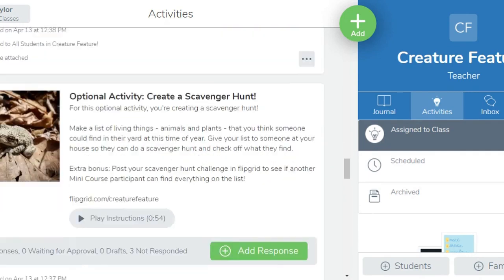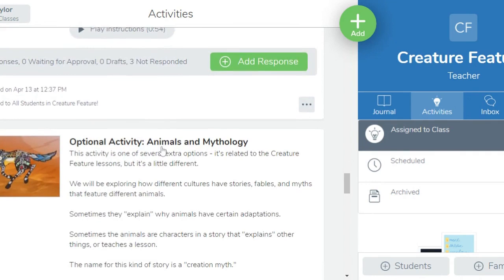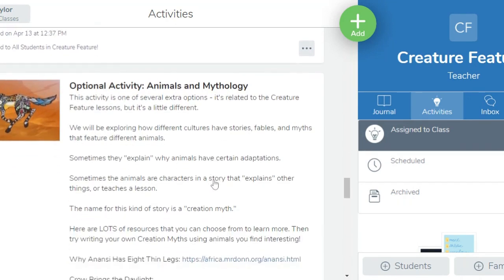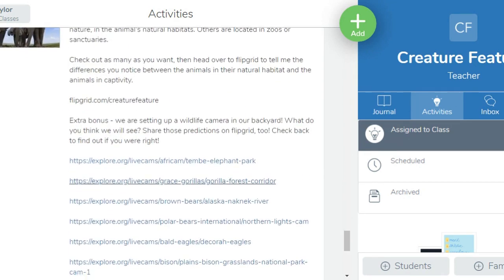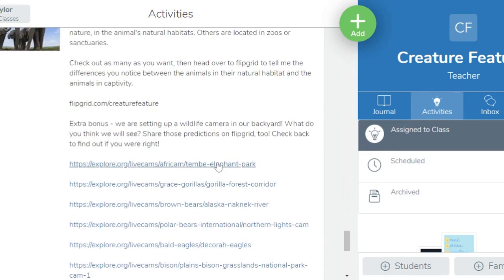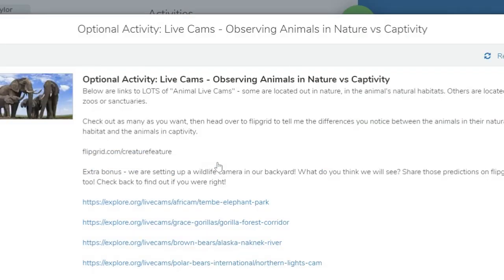And creating a scavenger hunt, animals and mythology, stories that involve animals. And I thought this was neat. There's lots of live cams where you can see animals either in their sanctuaries or zoos and watch them. This takes a little while to load. Oh, it's a little quicker today. All kinds of cool things. Observe animals that you might be interested in. And tell me a little. So everything you need is all right here.